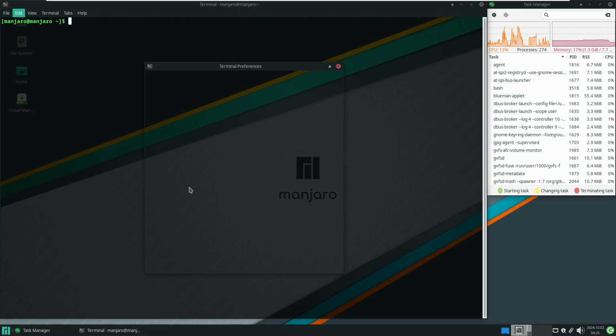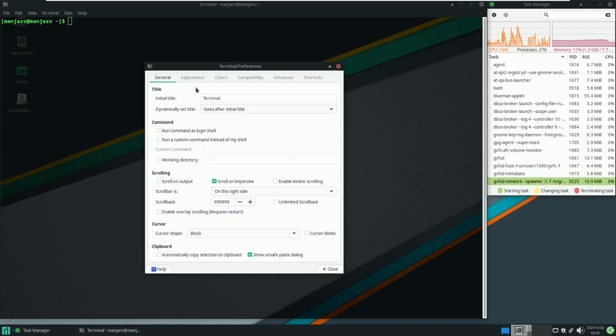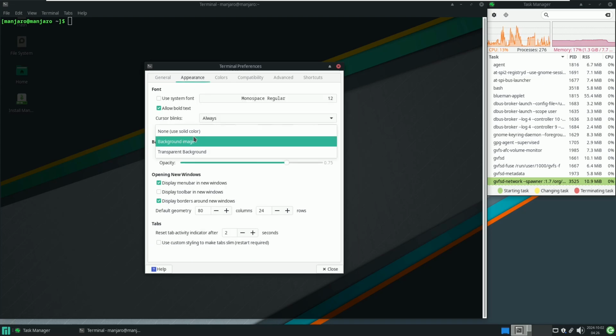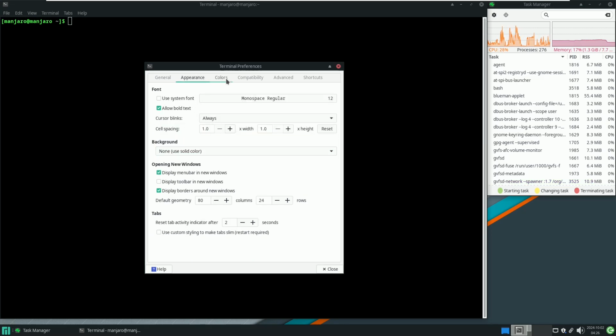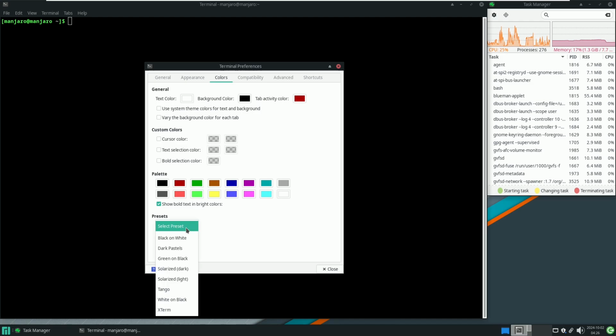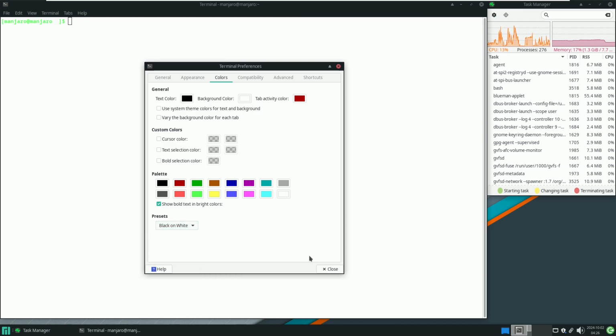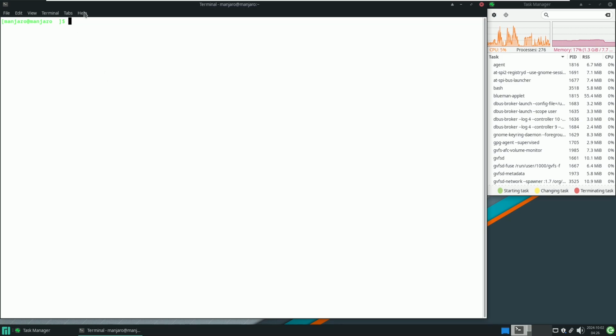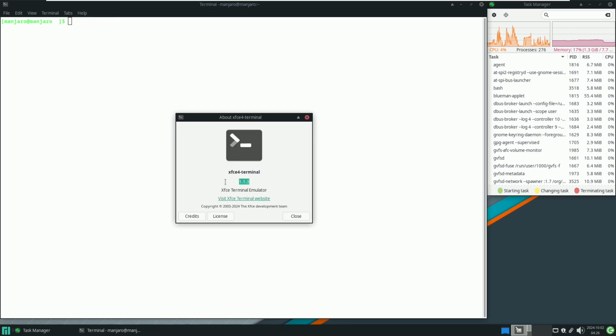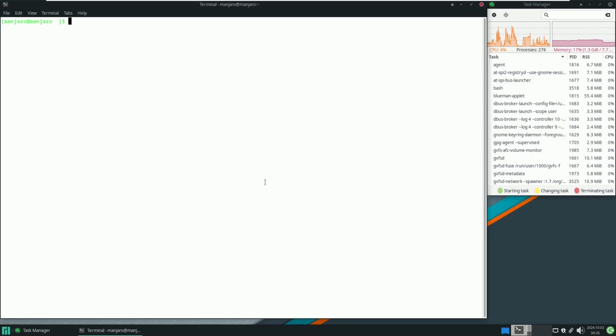Let's change the preferences and the appearance so we can see everything properly. It's a transparent background, so I'm going to change it to a colored one. Load the presets, I'm going to choose black and white, and let's type in the commands now. Before that, let's check the about information. You get 1.1.3. So let's type in neofetch and hit enter. It says neofetch command not found. Let me install neofetch and all those things.